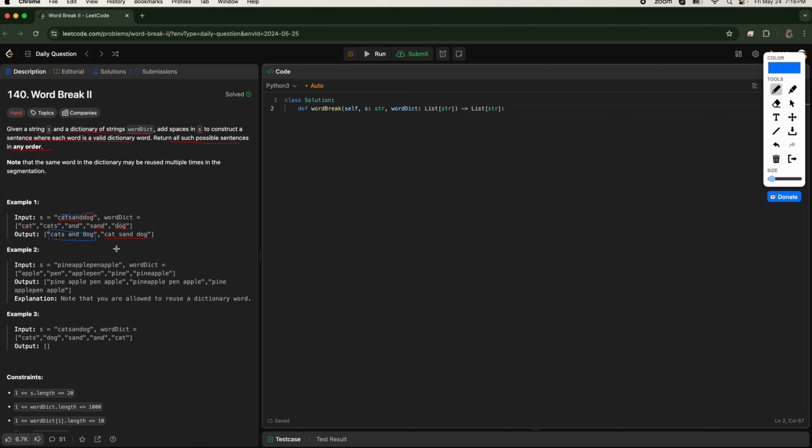All right, so let's think how we can solve this problem. One way we can think of is, for every character in this string, check: is C in our dictionary? No. You include both of these. Is CA in our dictionary? No. Is CAT in our dictionary? Yes, we add that in the result. We can do this in a brute force way like this.